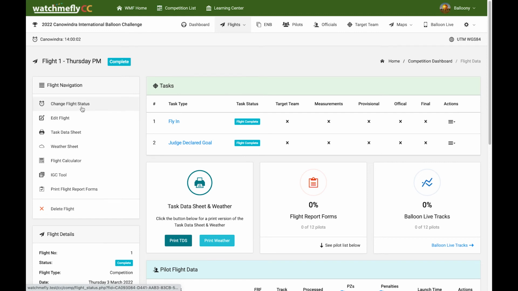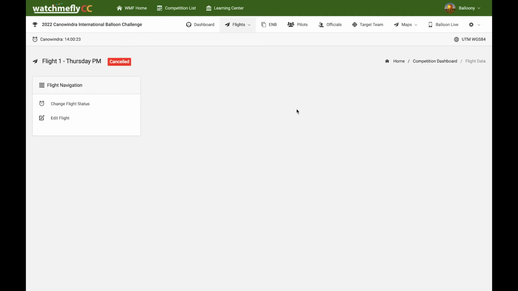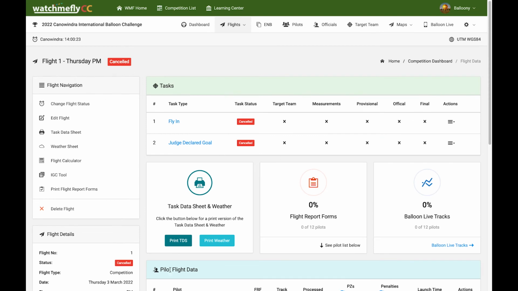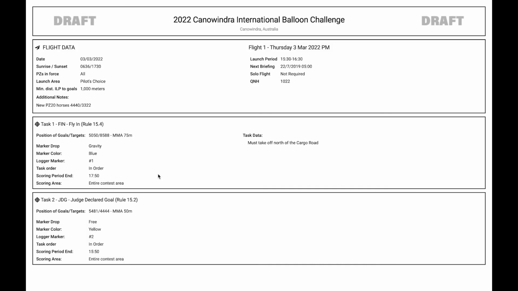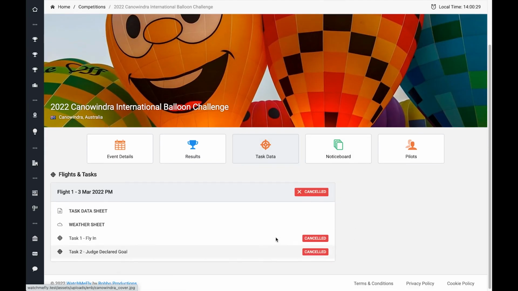Should you need to cancel the flight, you can come in here and cancel. And when you do that, again, it's flagged as cancelled. If I come onto the public website here and we go into this page, it will show that the flight has been cancelled and nothing can be sent to that flight from a Balloon Live perspective either.